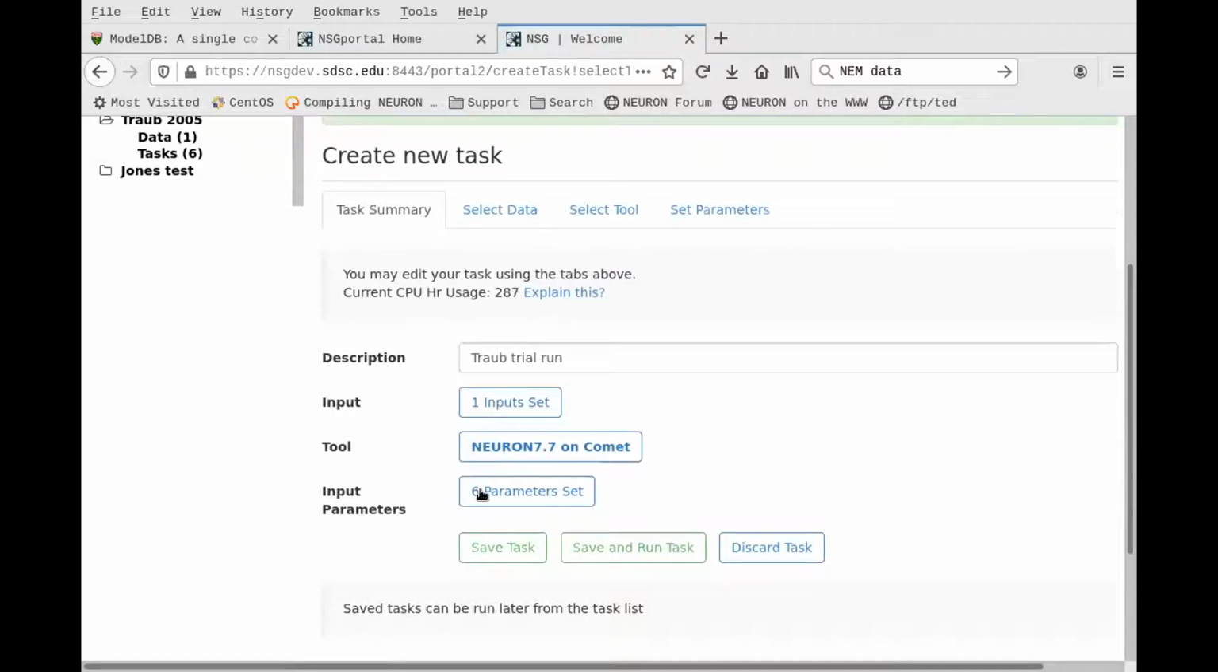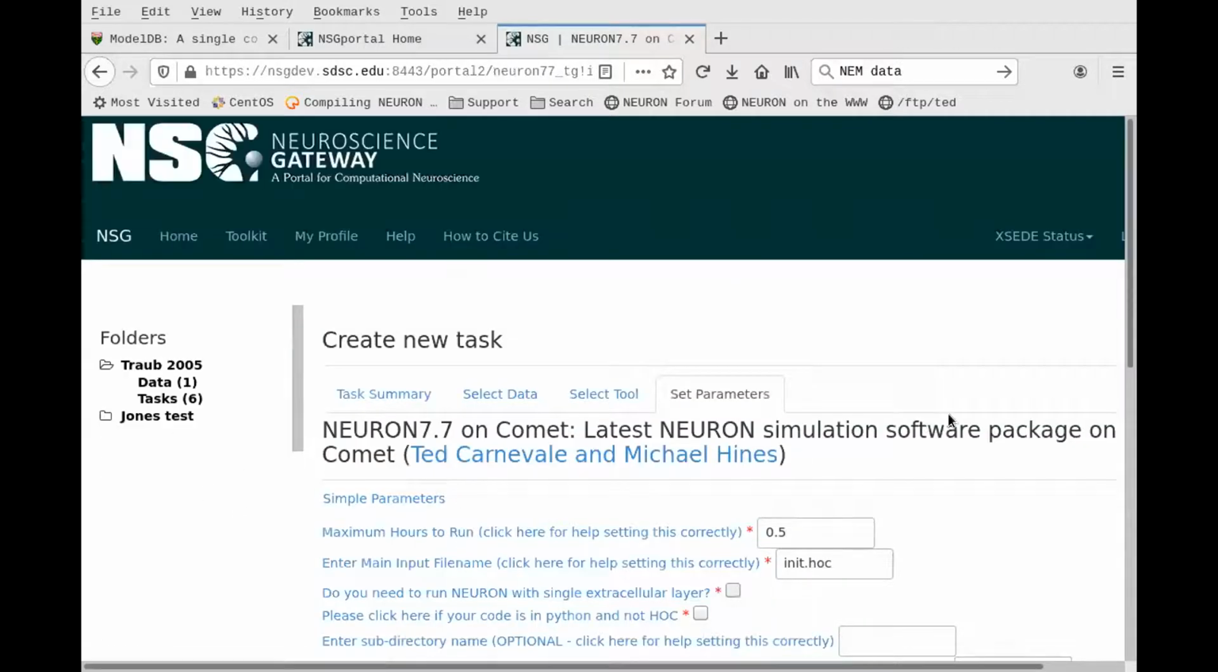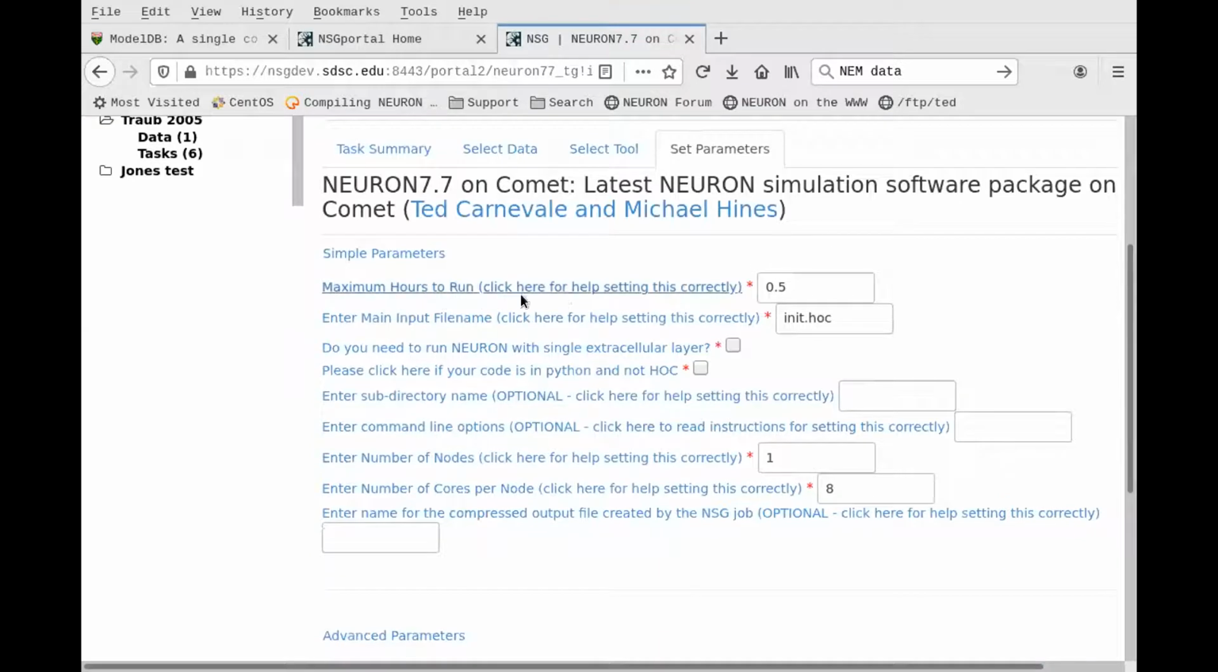That's good. Now, what are the input parameters? The input parameters are what I would call my simulation and parallelization parameters. As Suba reviewed, how long do you want this to run? I'm going to leave that at half an hour. It won't take anywhere near that, but that's safe. The main input file name is the file name that has to be executed by the simulator in order to launch the simulation. This default of init.hoc is the correct choice.